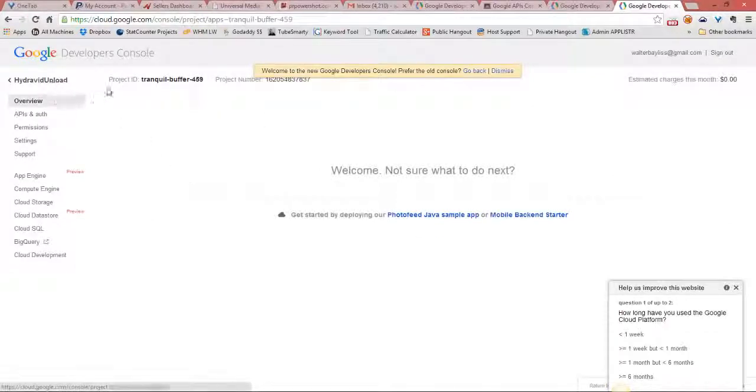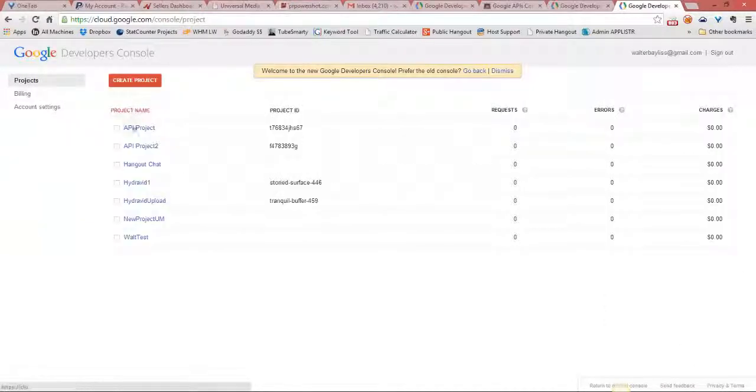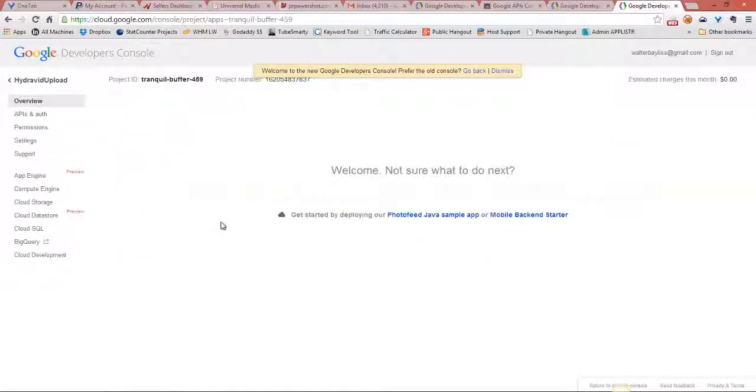Great. And we can see that we are now inside of the project ID area. So this screen has changed automatically once it's been created. It took a few minutes. You can go back to projects and you can now see that project in the list and click on it from there as well.